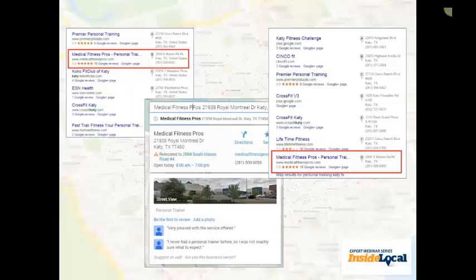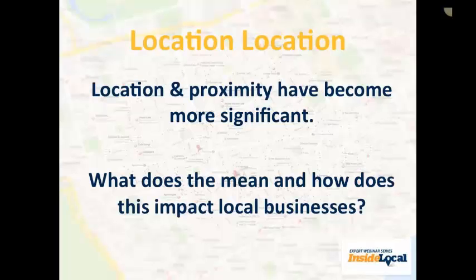Okay, that's great. We'll just move on to the next question. Mike, I'll put this one to you. Okay, so location and proximity seem to have become more significant. What does this really mean, and how does this impact local businesses?